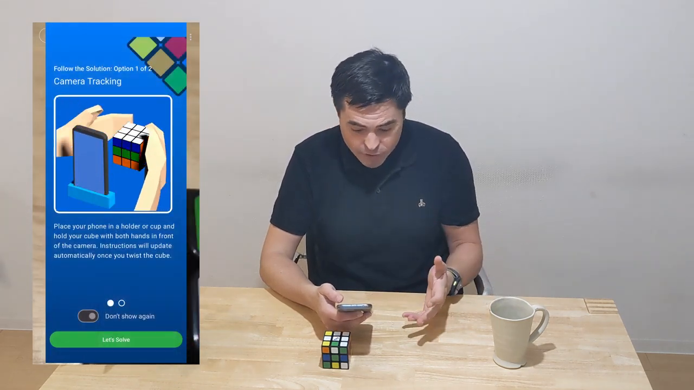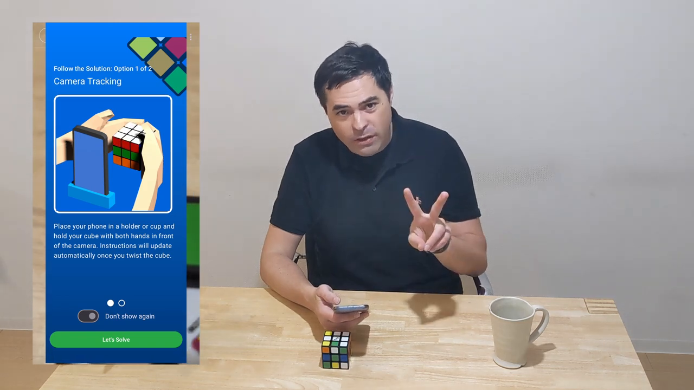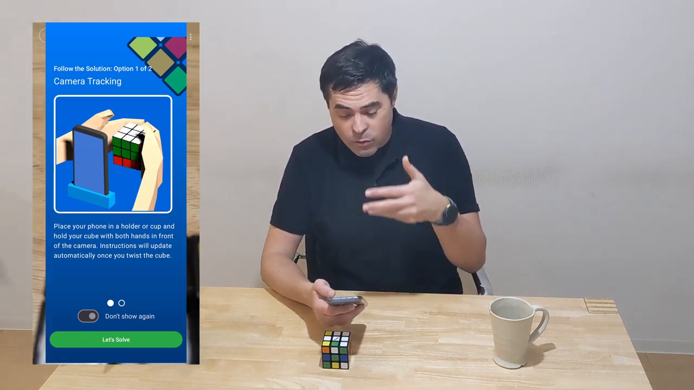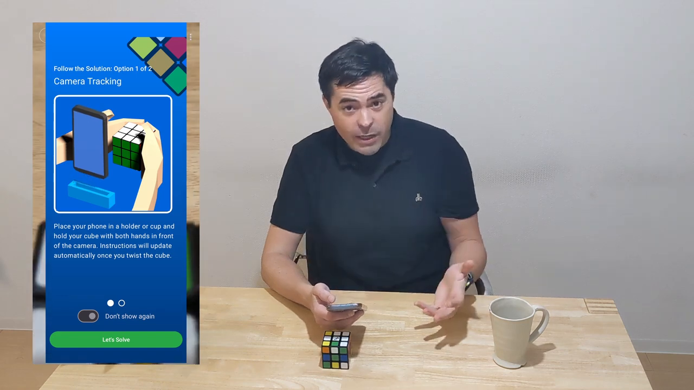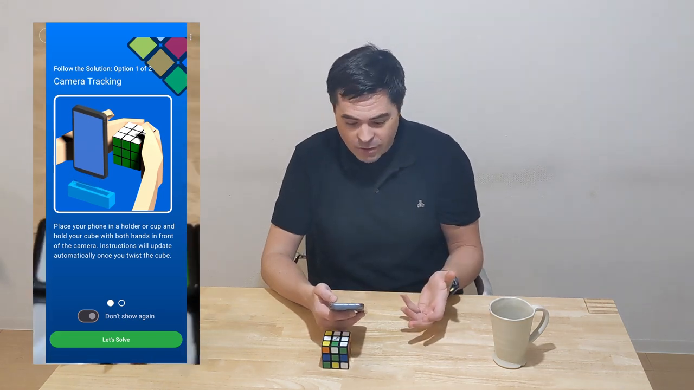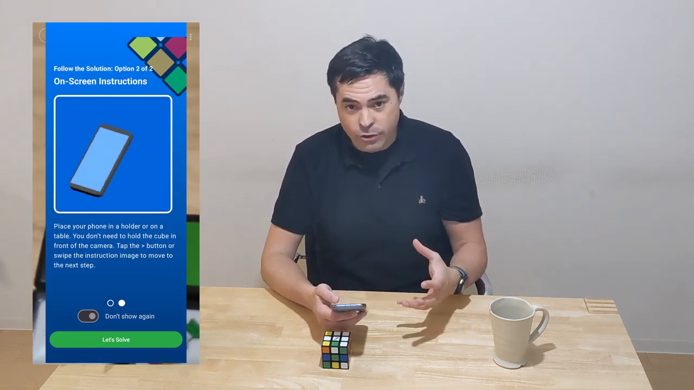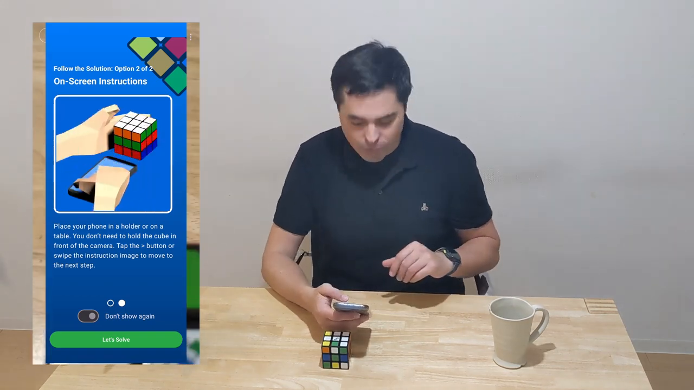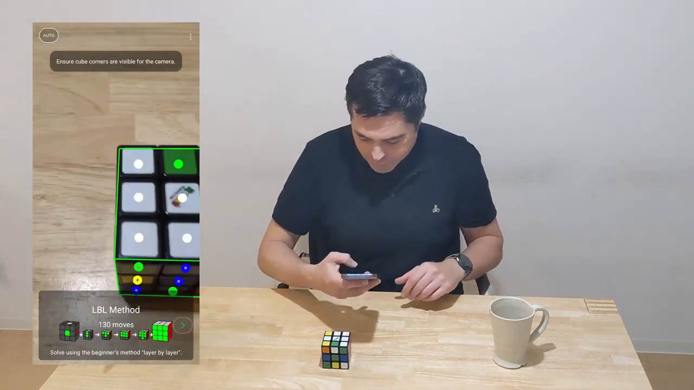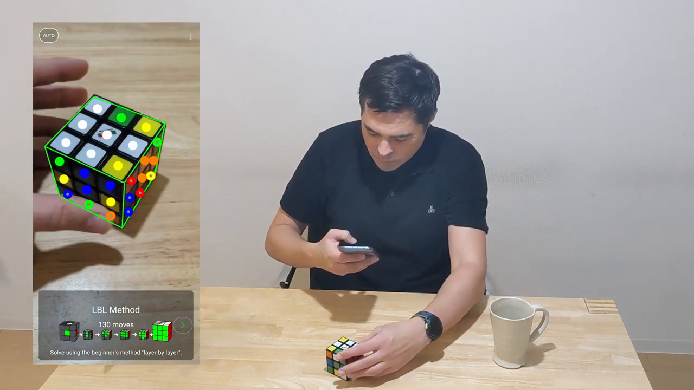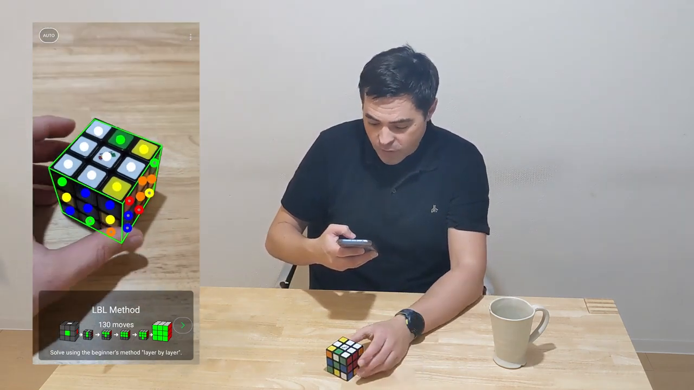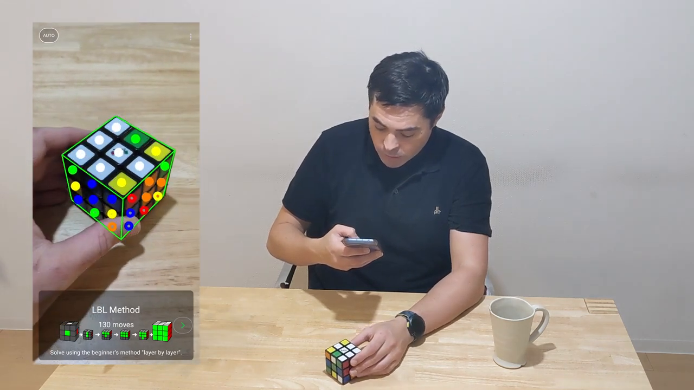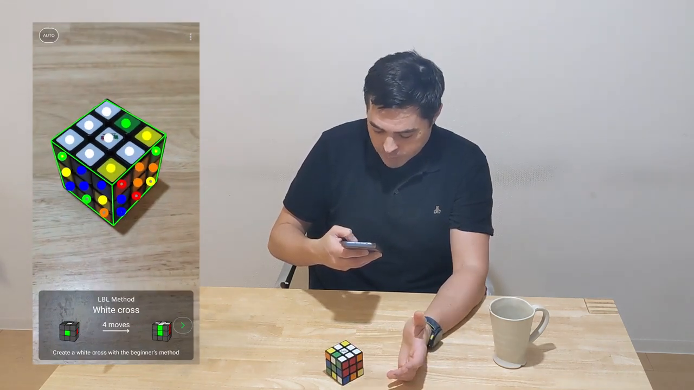You're gonna get more explanations. You can use the app in two ways. You can use our tracking with the camera, where you will get the instructions overlaid over your camera image, or we can just show you a virtual cube with the instructions. I'm going to explain both methods to you. So let's solve. We hold the camera so we can see the cube and start the LBL method.